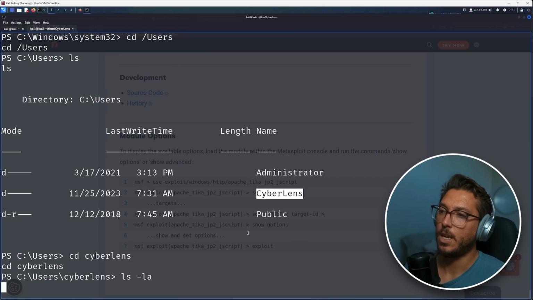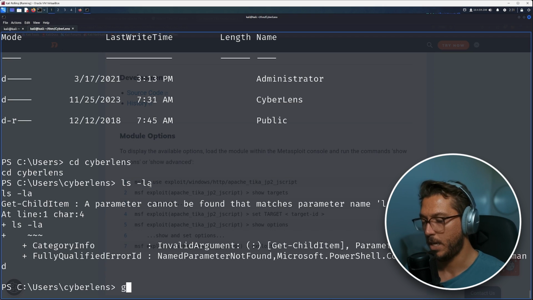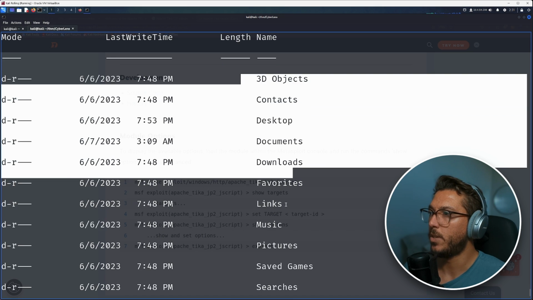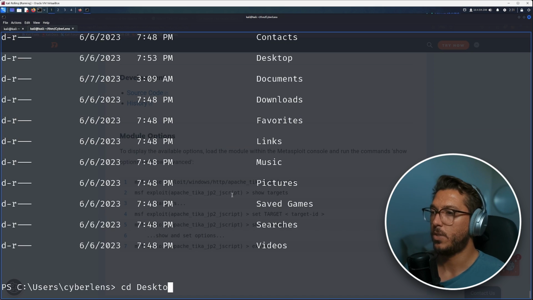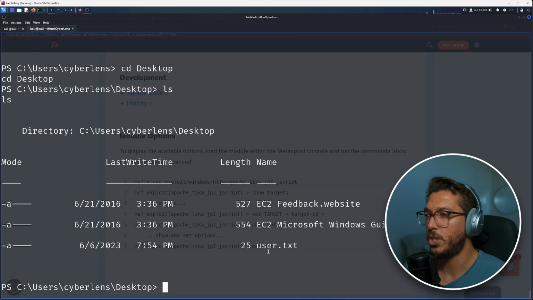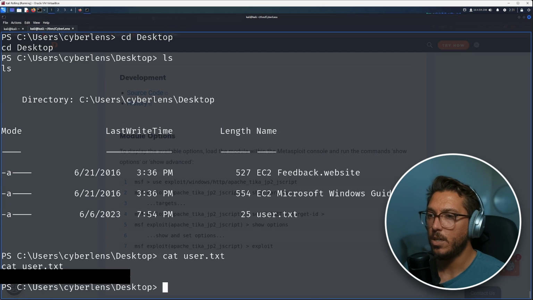folder. Yeah, I just can't help but use Linux commands. GCI is also going to work. So it looks like a normal Windows directory. So let's go to the desktop. So we still need to find our user flag. Generally, it's going to be in the desktop. Not always, but in this case it is. Awesome. So we can go get that.